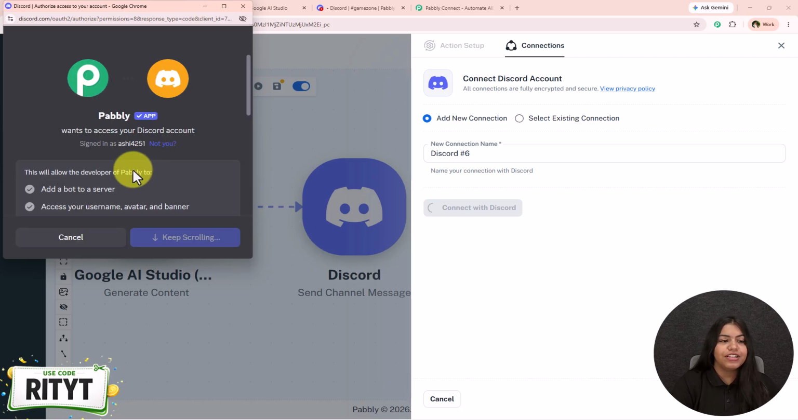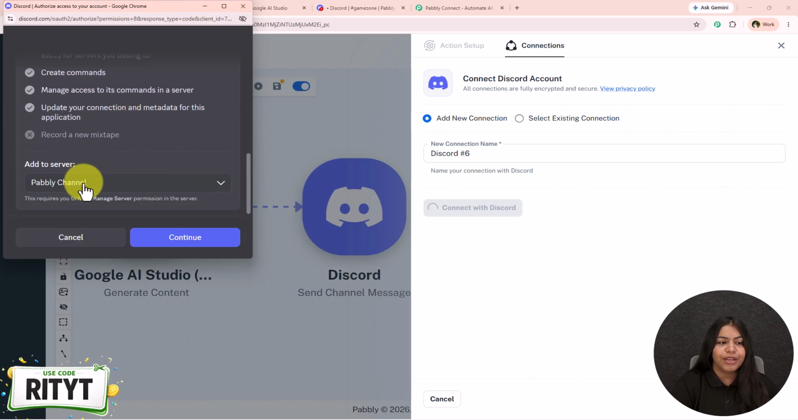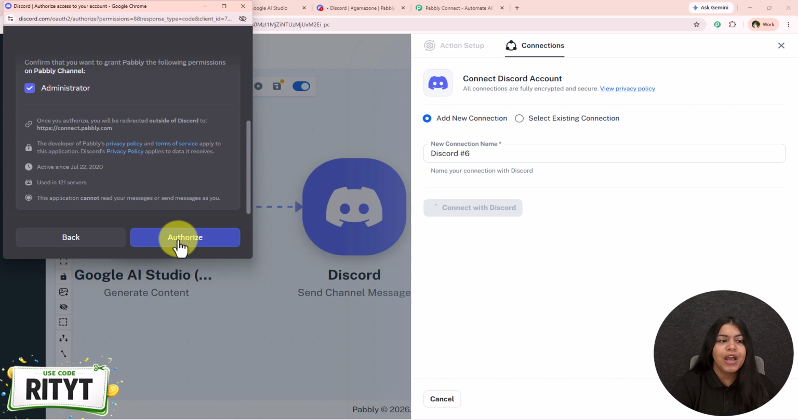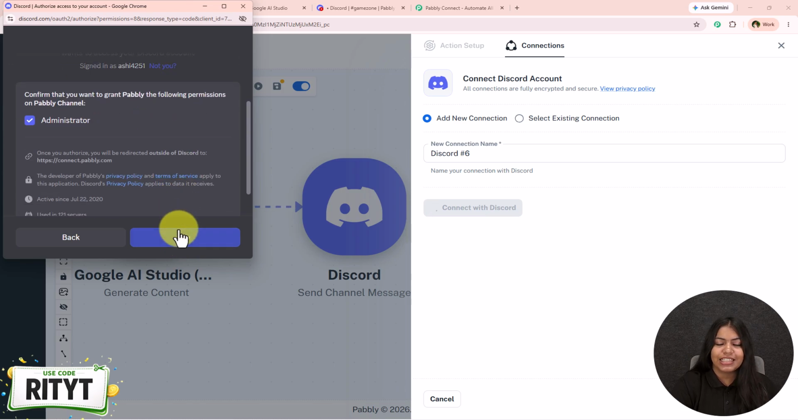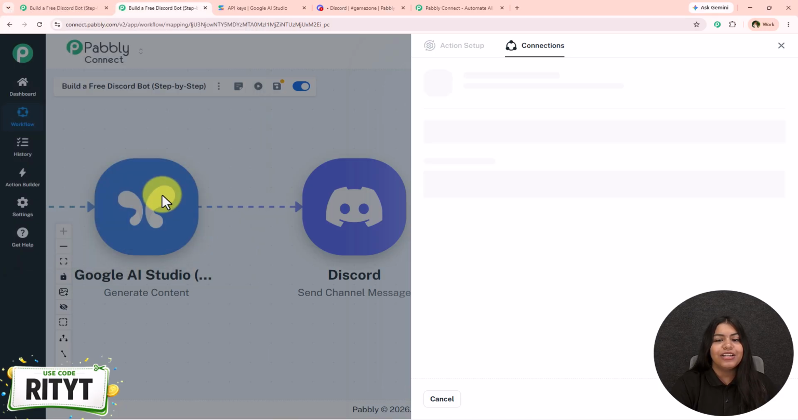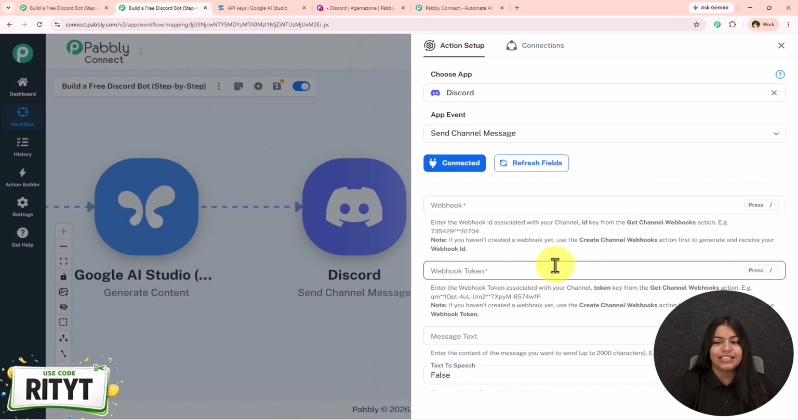And after your account is logged in, you just have to scroll right over here, choose the server and click on this continue and give Pabbly all the permissions it is asking for, because your data is 100% safe and secure with us, no need to worry. Now Discord is connected with Pabbly Connect. As soon as I gave all the permissions, it is asking for the webhook and the webhook token.